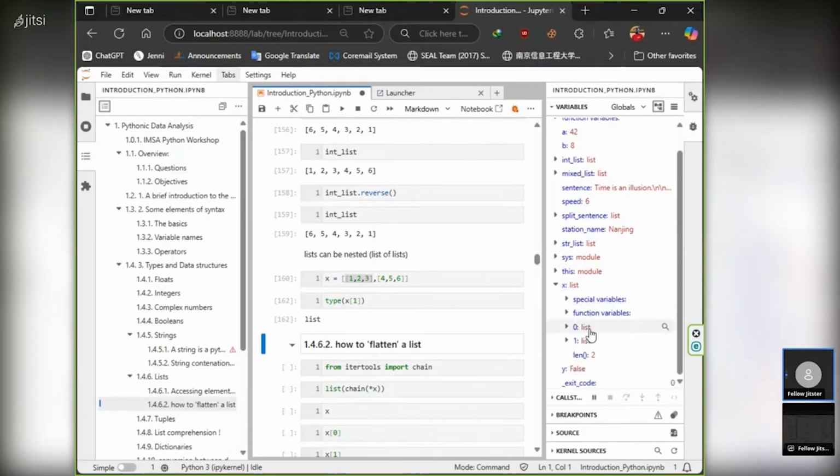That's why I go with Jupyter Lab. In Jupyter Notebook, you don't have this function. You cannot view your variables and everything. But in here, if you click on this bug icon, it will show all the variables you have loaded.